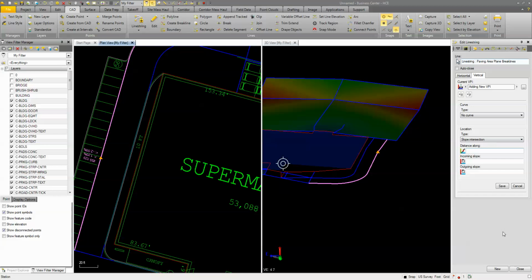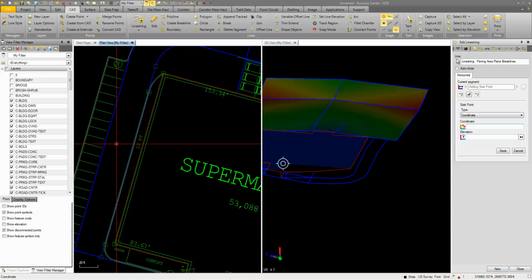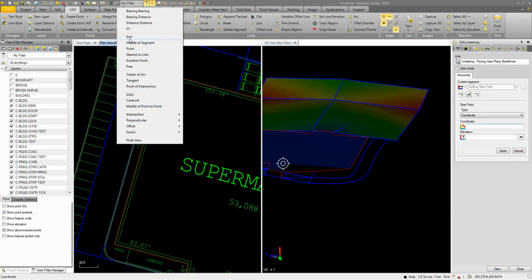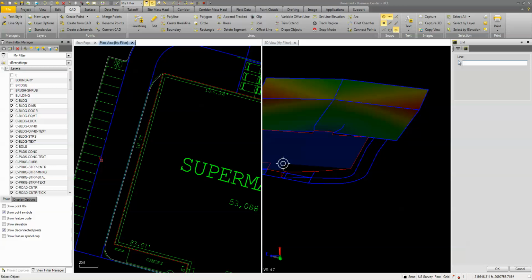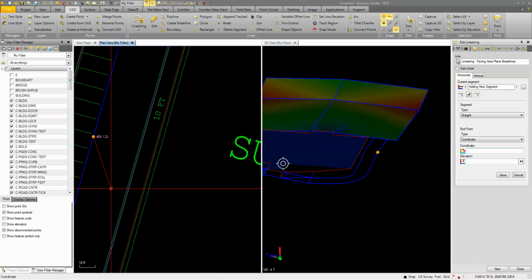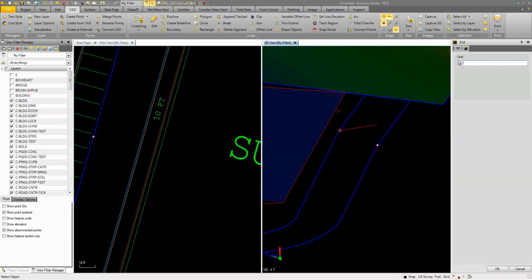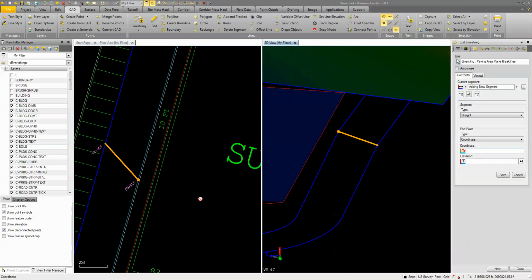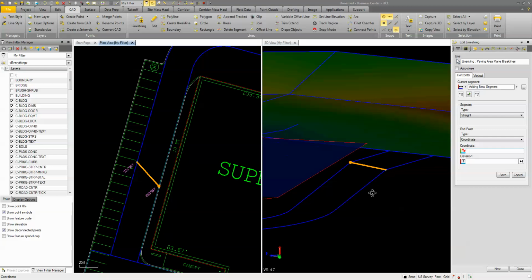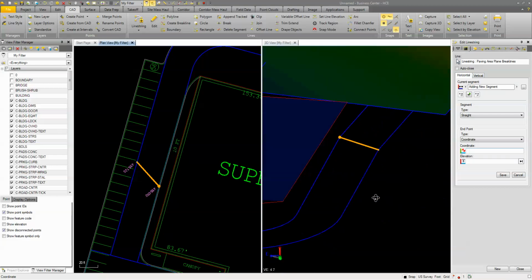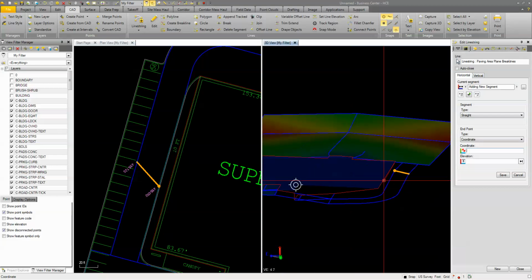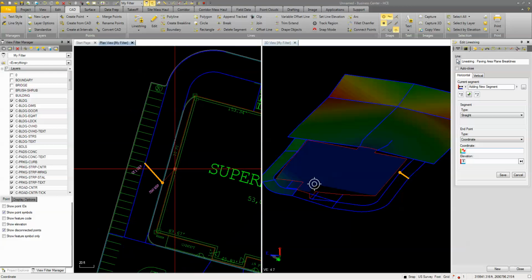So we will create a new line where we will go from the endpoint of that line there to the endpoint of that line there. Okay, so you can see our high point of our road.